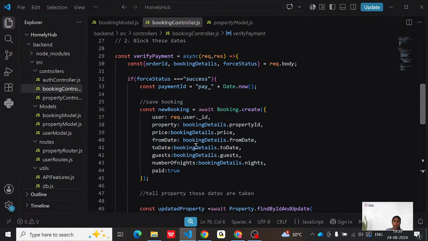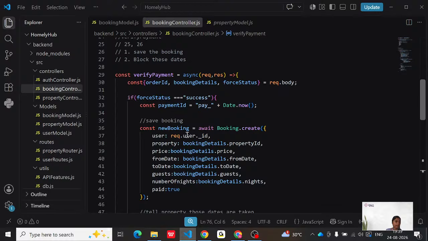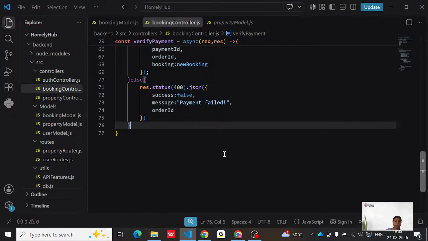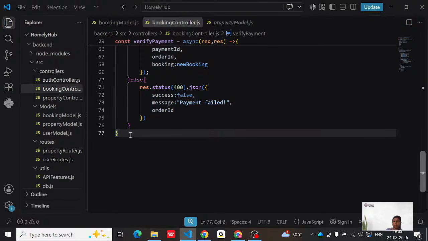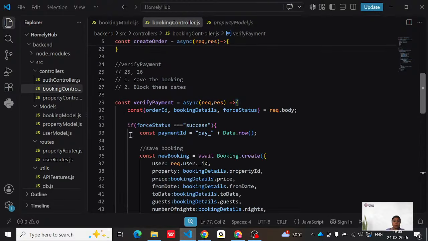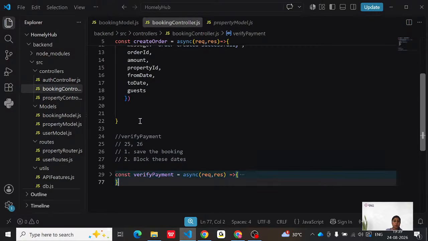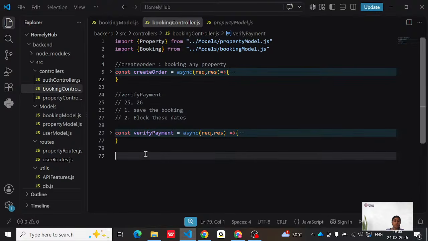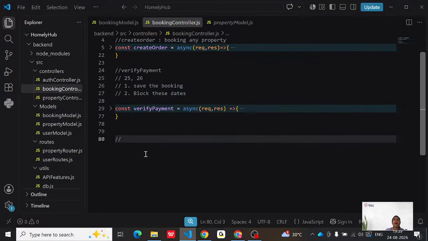This is the new booking, what we have created here, in which we are saving the bookings. Okay, so don't get confused with the names. Any type of doubt here? Is that clear to everyone? Okay, if you feel any type of doubt afterwards also, you can let me know. Now you can see this verify payment is also completed and the create order function is also created. 2 functions created.